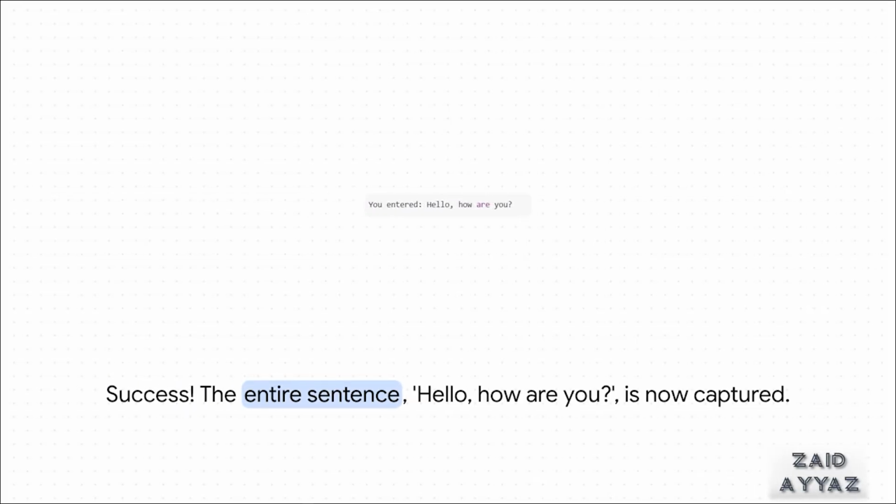And bam! Look at that. Success. The user types "hello, how are you?" and the program actually captures and displays the entire thing. Comma, spaces, question mark, all of it. See? That's the power of using the right tool for the right job.